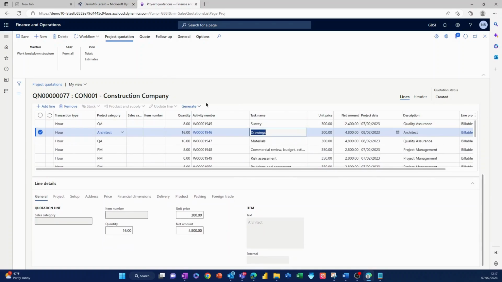As you can see, I've still got a quote status of Created, and what I can't do at the moment is send the quotation to the customer. The reason for that is because we have a workflow process in place, which means that this quotation has to be approved by somebody before it can be submitted. So the workflow is controlling the stages of the project effectively.